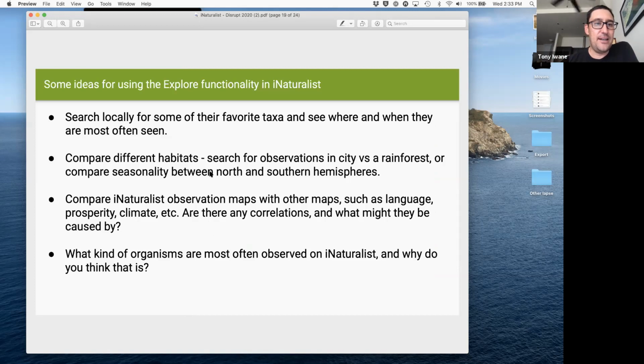So, easily, you can search locally, have the kids search for their favorite things and find out where they're seen, what time of year they might be seen. Some plants only come up for a few months throughout the year. We've actually been able to track that some plants are blooming way earlier in the year than they used to, just from iNaturalist observations. You could compare different habitats. I know some teachers have had students look at observations maybe in a city or in a desert or in a rainforest and discuss, what are the differences here? Why are we seeing these and not these?